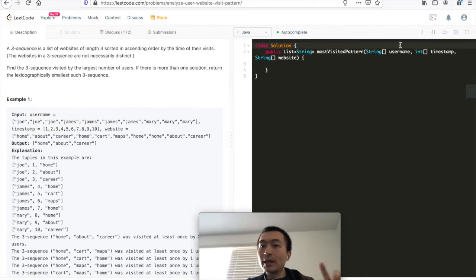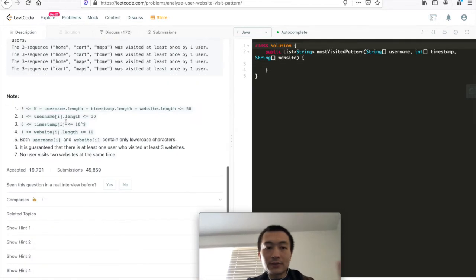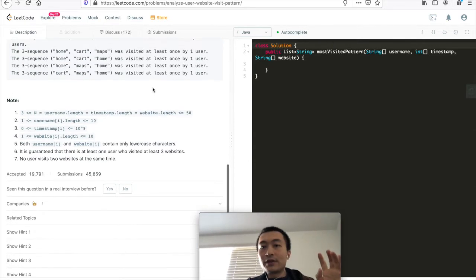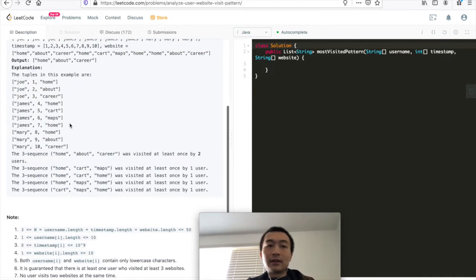Input is three arrays. Number one is username. Number two is timestamp. Number three is website. It's a one-to-one-to-one mapping, which means the username array's length equals timestamp.length equals website.length, which means the first username maps to the first timestamp, maps to the first page that this user visited. All right, that's what it means.